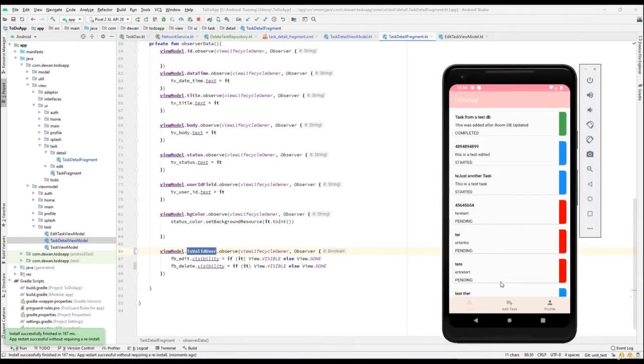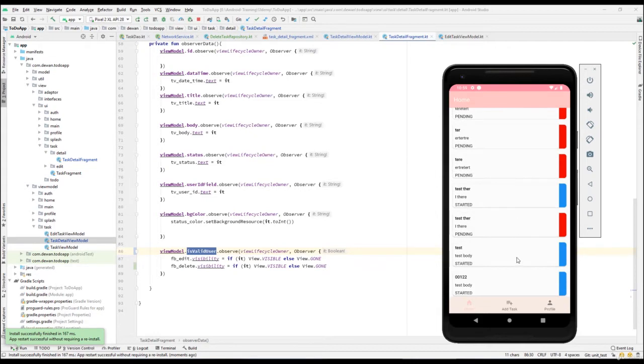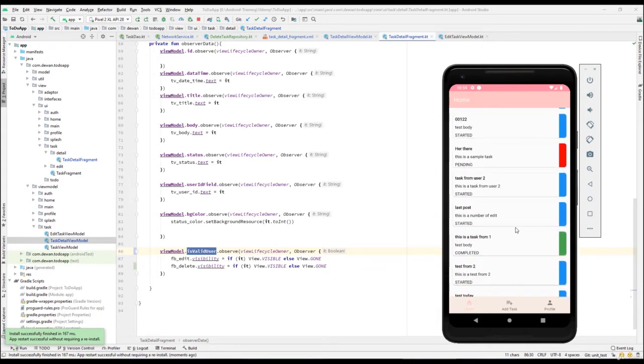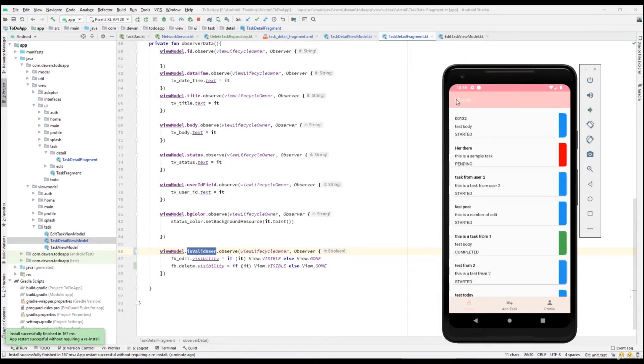So I'm logged into the app already, and if we go over here, we can see those particular buttons for delete as well as edit. And let's find a task that was not created by this particular user. So a task from user 2, and we should see that both of these buttons have gone. So that's great. And let's go back. And what we will do next is we need to implement the delete function.